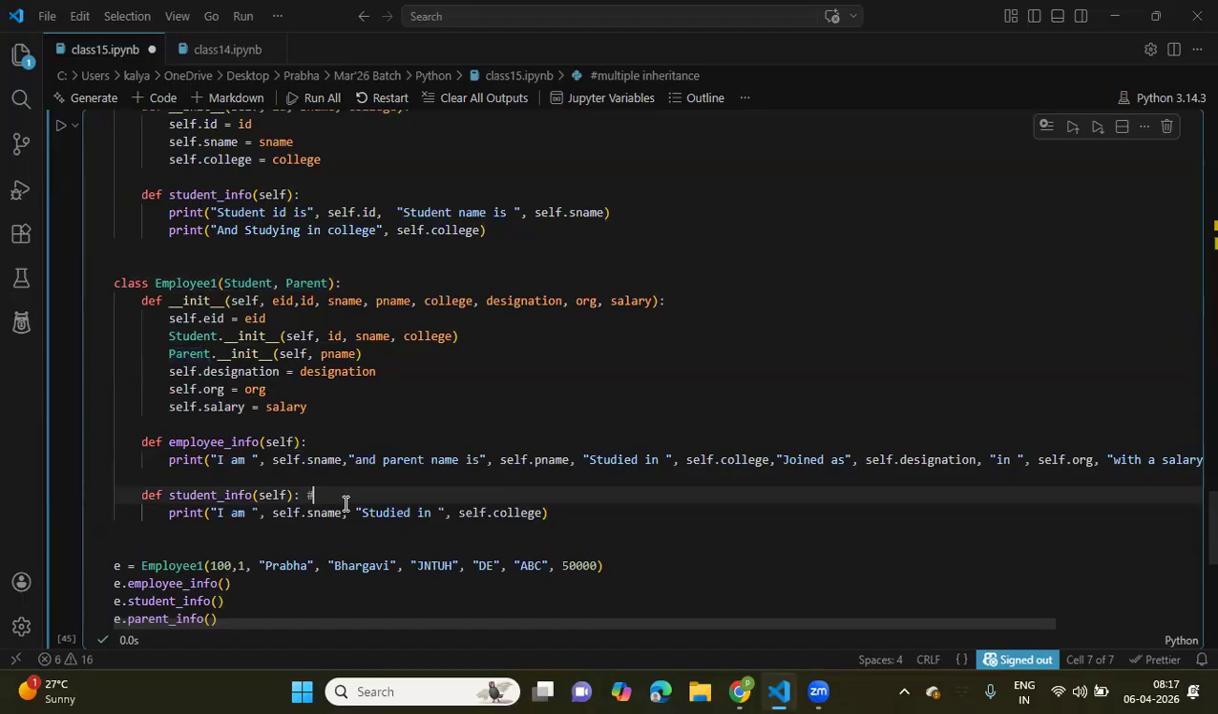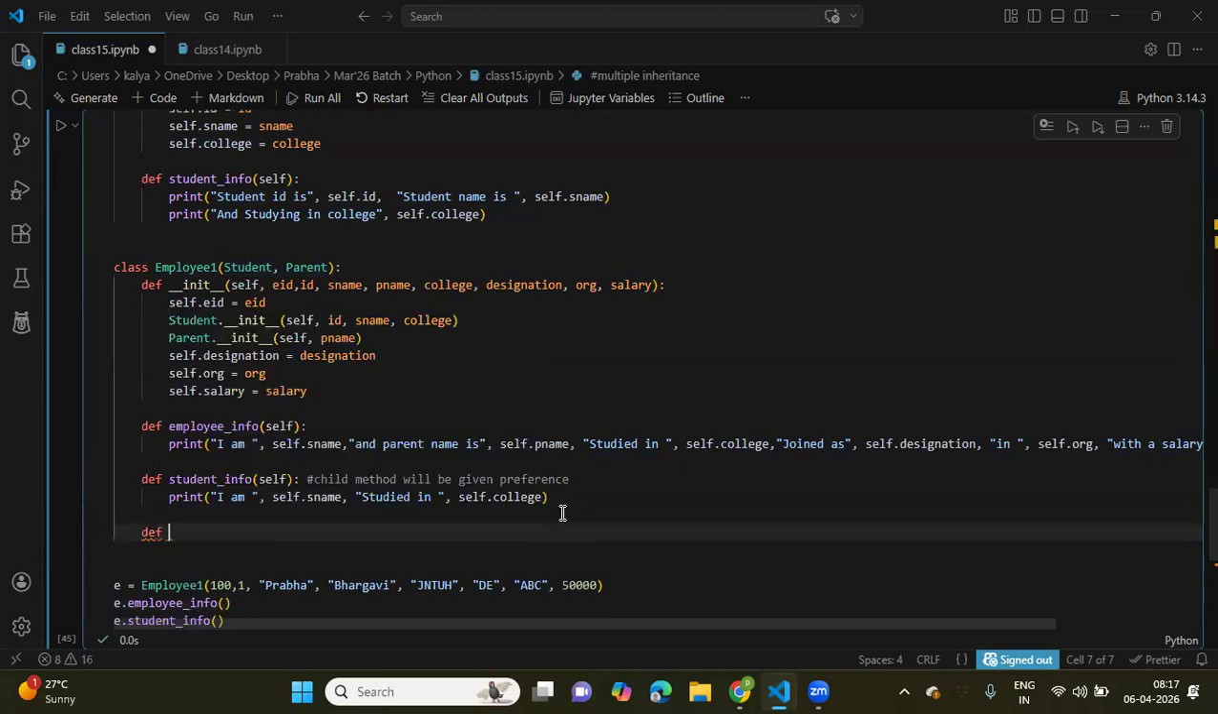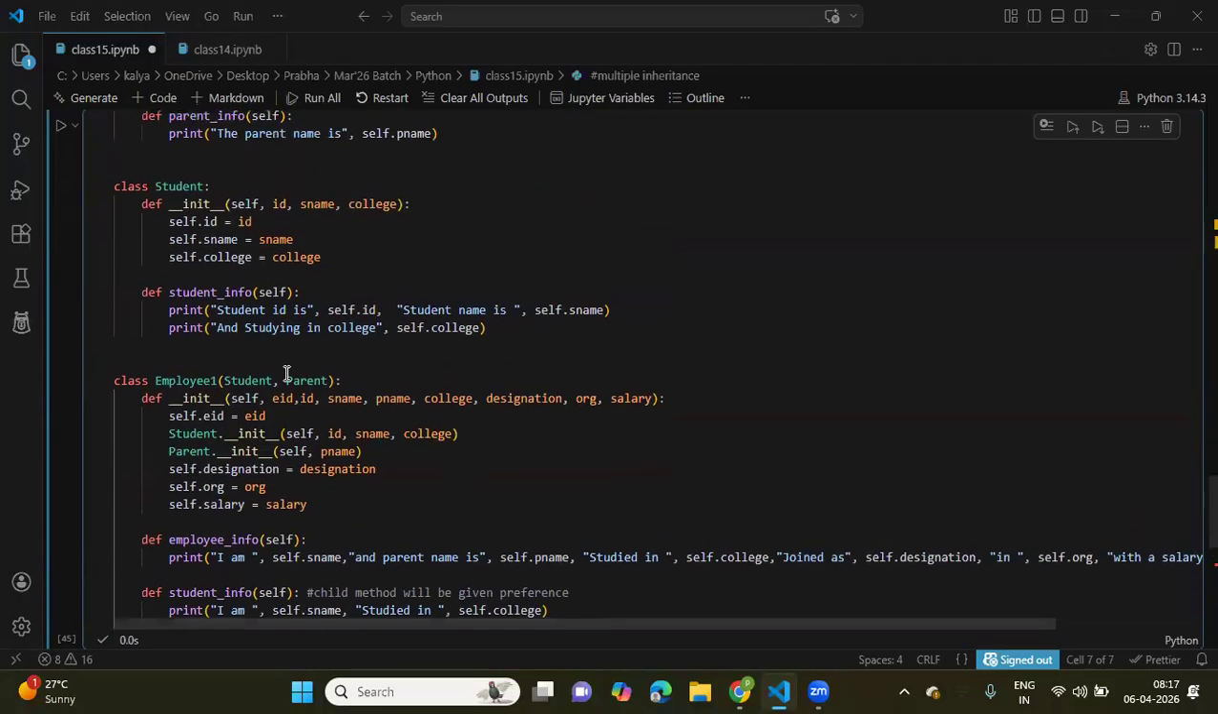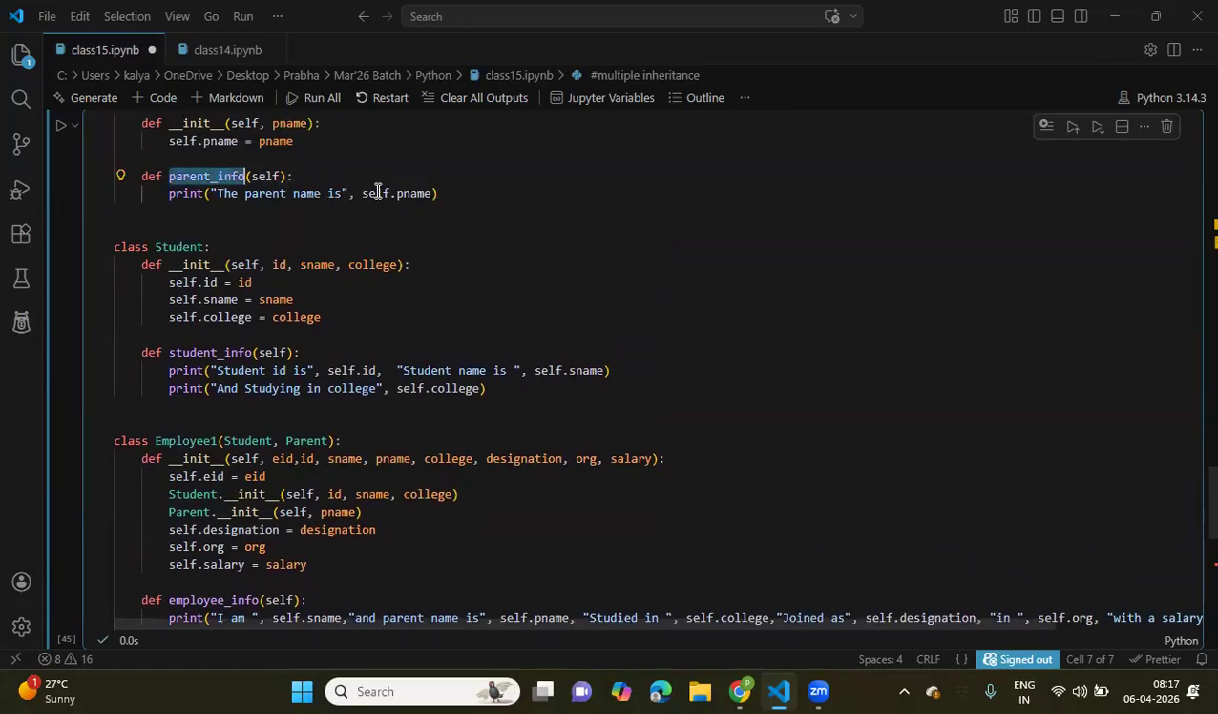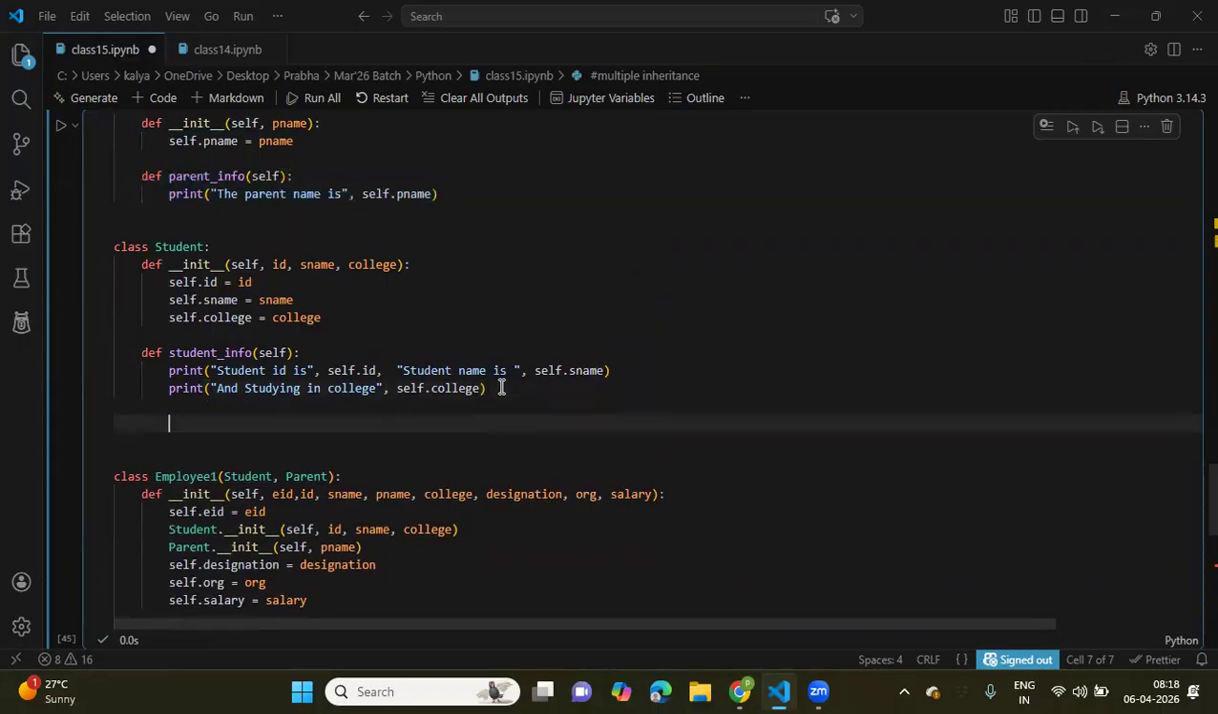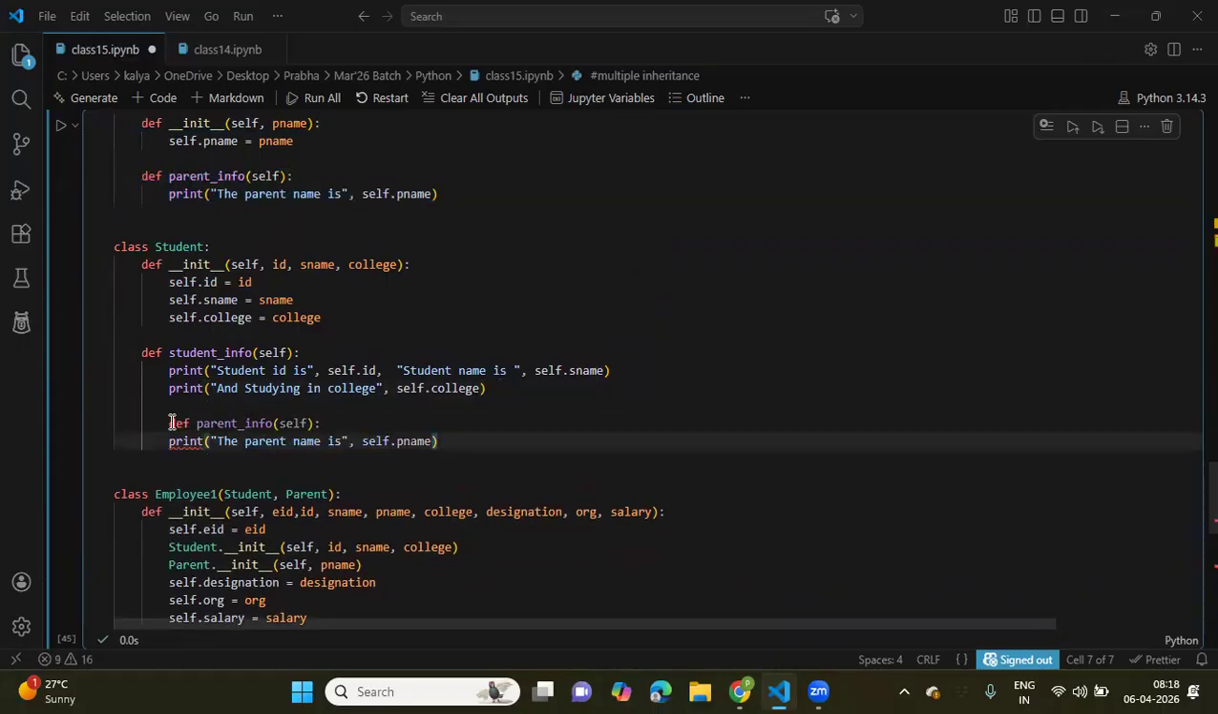Okay, so now let's define another method here. I'll write it here. Child method will be given preference. If we have the same method names, the child method will be given the preference. Let's say we will have another method. What can I do? Okay. Let's say now the parent information is available only in the parent class. Let's say I'll also make it available in the student class.